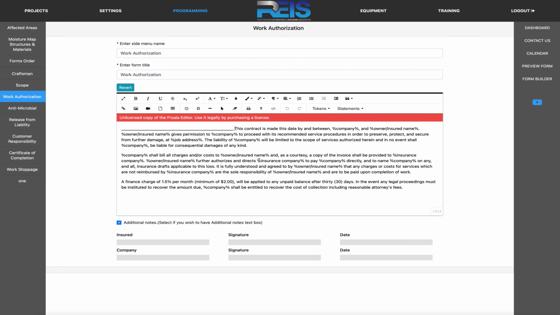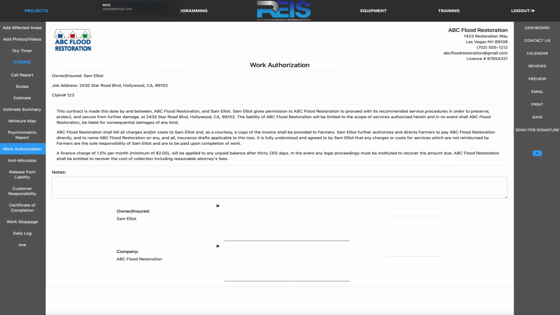Tremendous flexibility. You also can put this checkbox if you want notes to appear on this work authorization form, the actual form, which I'll show you in one second. Then if you wanted to, you could revert this back. Let's say that you didn't like the way this was, you liked the way the old contract read, then you could revert back. So basically, the form that we just programmed is how this would look right here, work authorization.